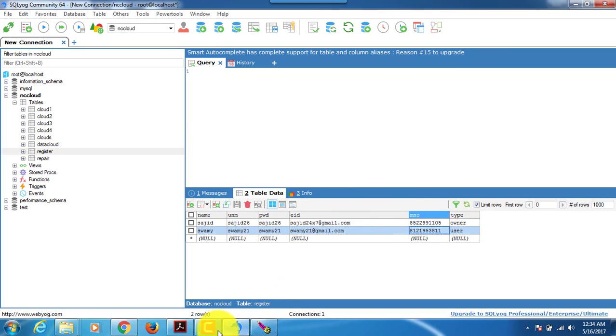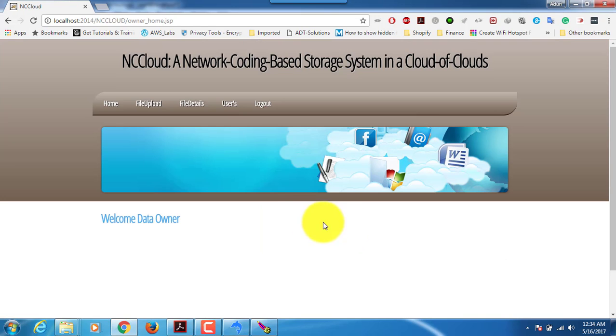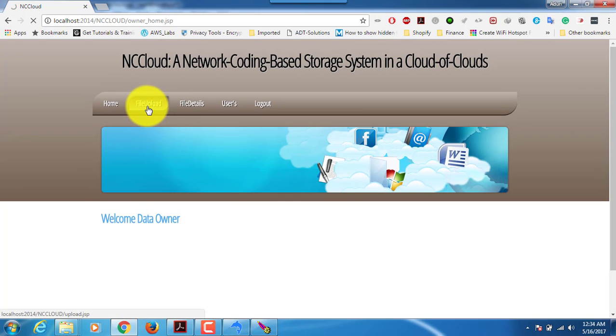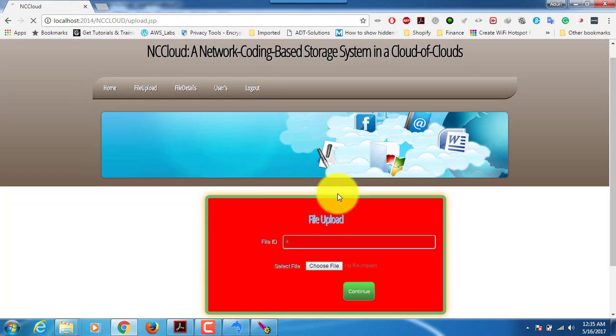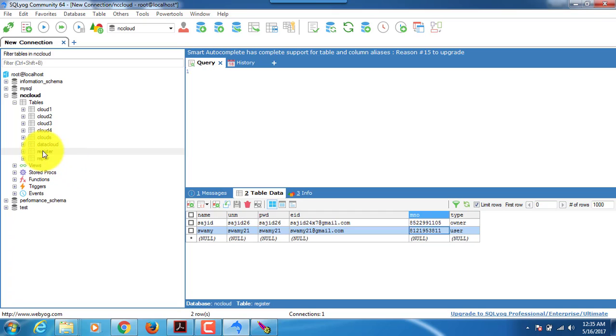So Sajid 26. I just put Sajid 26 and the password is the same, Sajid 26. First username is Sajid 26 and password is Sajid 26. Click on login. Once you log in, first you have to upload a file to the cloud. Click on the file upload. Before uploading, we first check the file IDs.